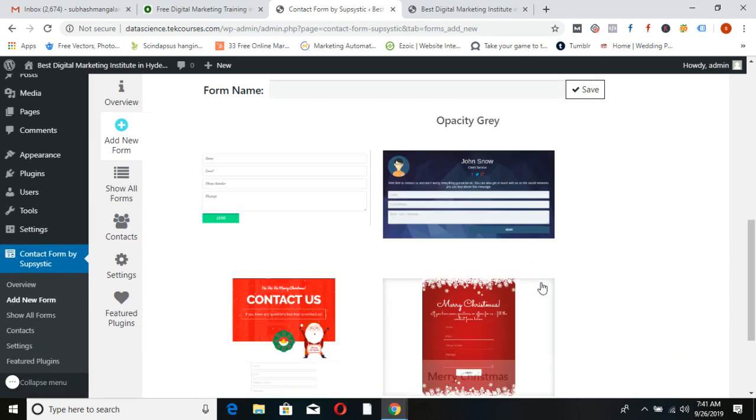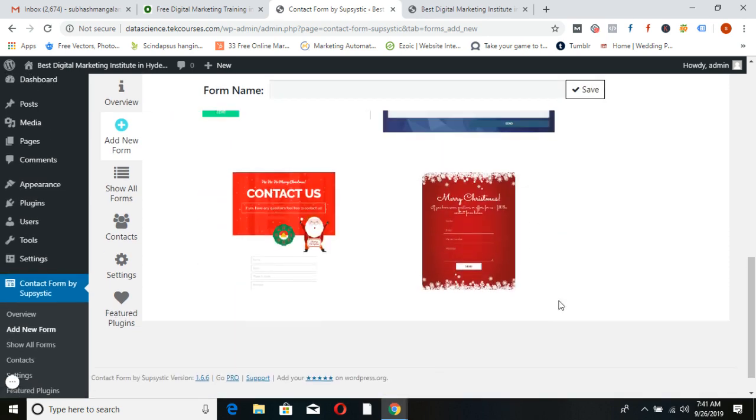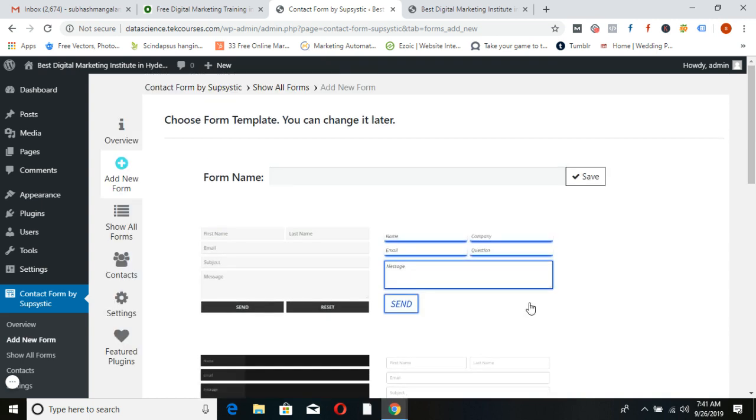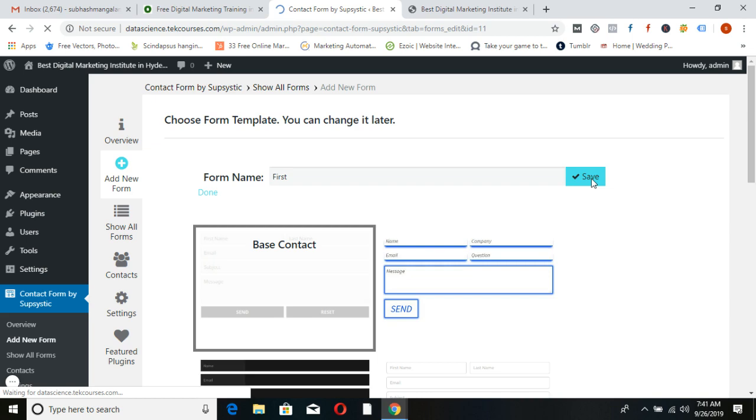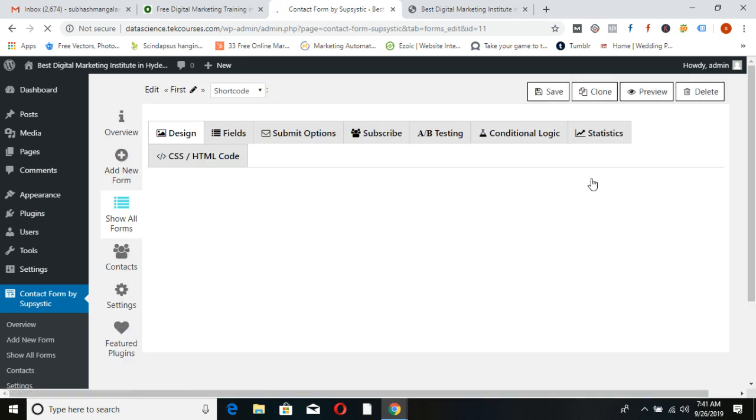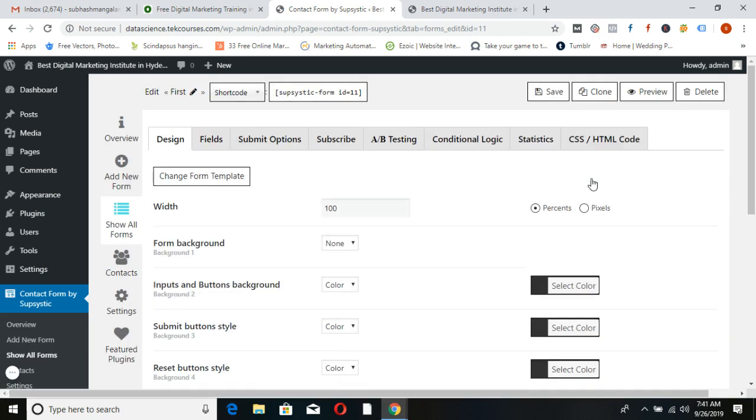Now see, there are different designs for your contact form. It's up to you, whatever you want, you can take. I want the simple one, and name it. You can name it, I'll write first. Save. Done, guys. That contact form is ready. You can see the shortcode. Take the shortcode and paste it wherever you want, and you will have the contact form.